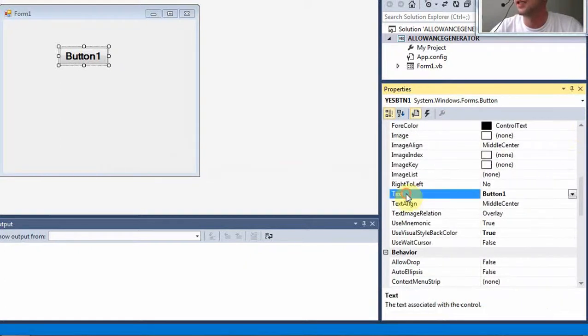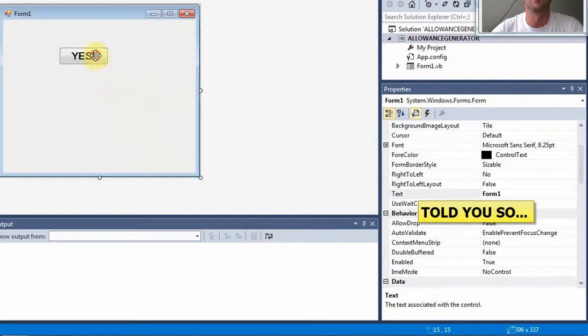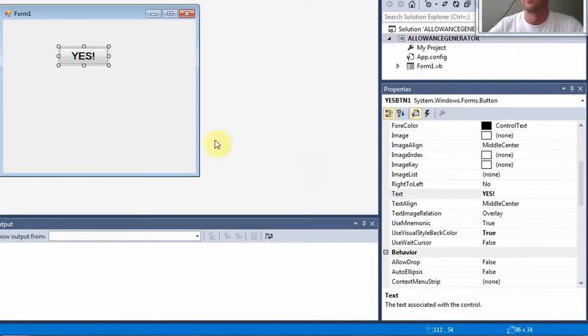Now we're looking for the text. There it is. The text is what is shown inside of the button. And let's make it... Shoot. Come on. There we go. Capital Yes. Okay. Now then, looks pretty good.